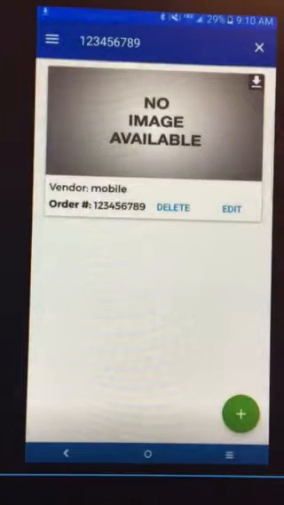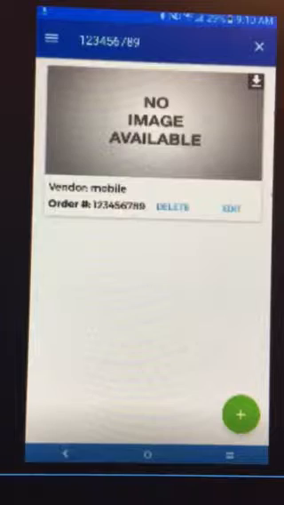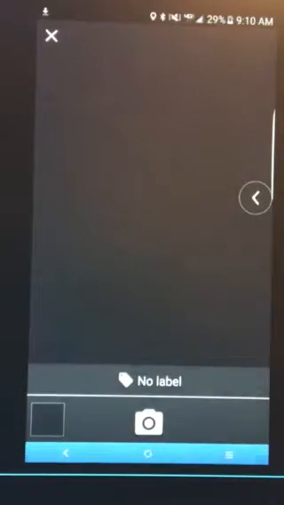All photo labels are accessible for manually entered work orders. Once an order is created manually, select the record and the camera displays. To access the photo labels, select the label option that's noted above the camera button within the viewfinder. It is defaulted to No Label.